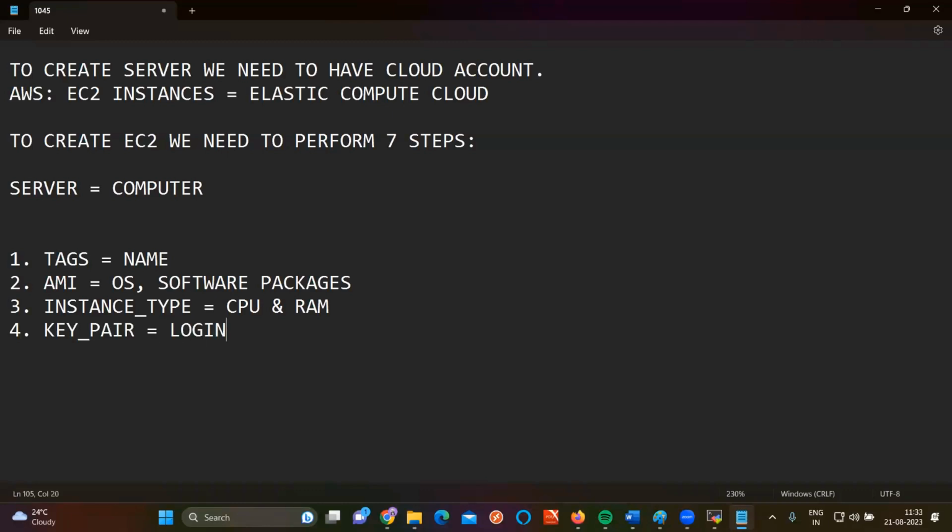Key pair we use for login purposes. To log into the server, I need to use a key pair. I'll ask you a small question. You have your laptop. Unfortunately, your laptop doesn't have any password. Is it a risk or not? So in that case, to log into the server also, we need to create one password. That password we can put in the key pair.